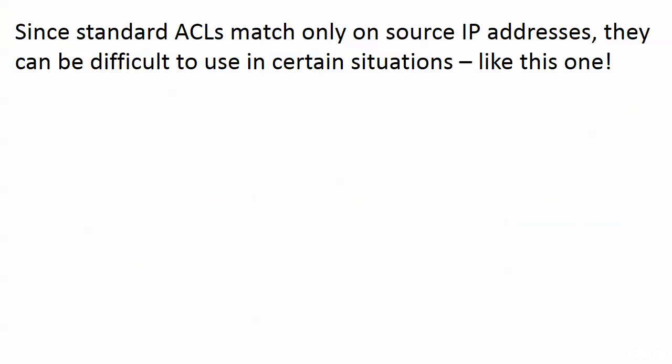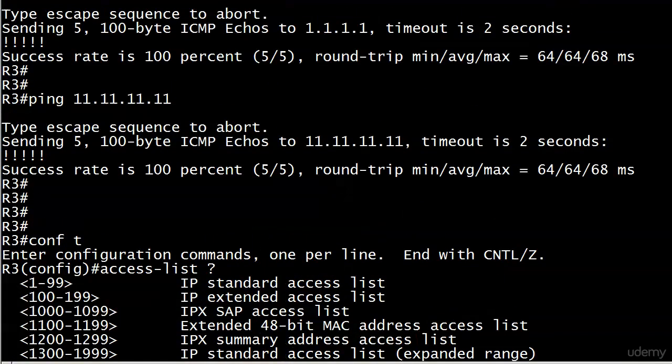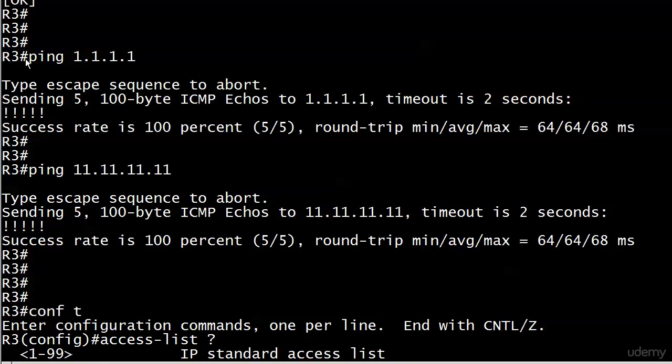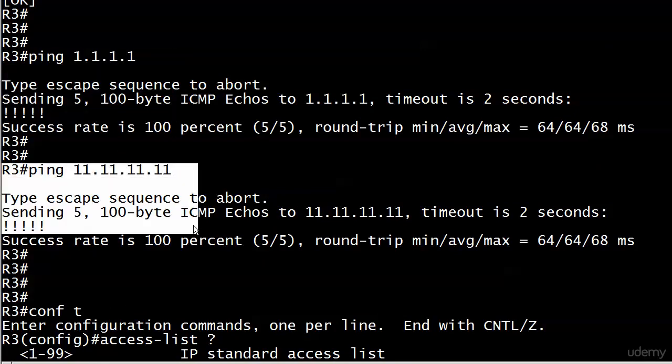Now, since standard ACLs match only on source IP addresses, and I know you're already getting tired of hearing that, that makes them kind of difficult to use in certain situations, like say this one. And here, I just left router 2 out. We've got the usual cloud connection between routers 1 and 3 over the 172.12.123 network. Usual serial interfaces there. I've got two loopbacks on router 1 and just one on router 3. And as you saw on the screen when it came up very quickly, all I did was check the connectivity for router 3. You can see that router 3 can ping the 11.11.11.11 address, and router 3 can ping the 1.1.1.1 address.